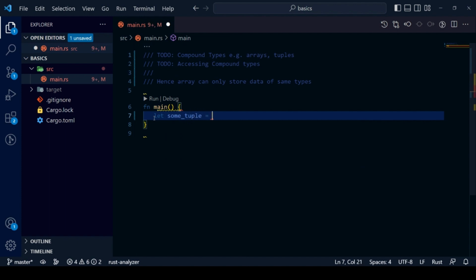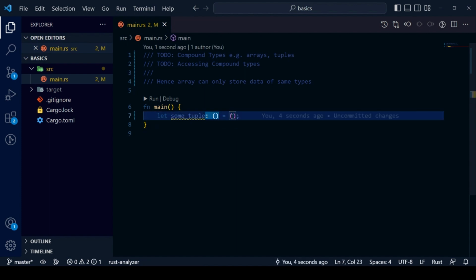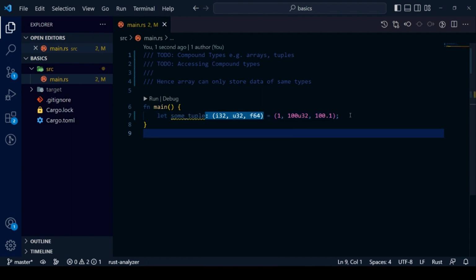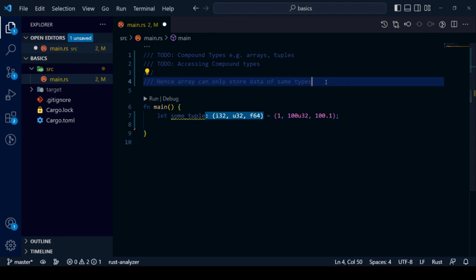A tuple is a general way of grouping together a number of values with a variety of types into one compound type. Tuples have a fixed length. Once declared, they cannot grow or shrink in size. We create a tuple by writing a comma-separated list of values inside parentheses. Each position in the tuple has a type, and the types of the different values in the tuple don't have to be the same.